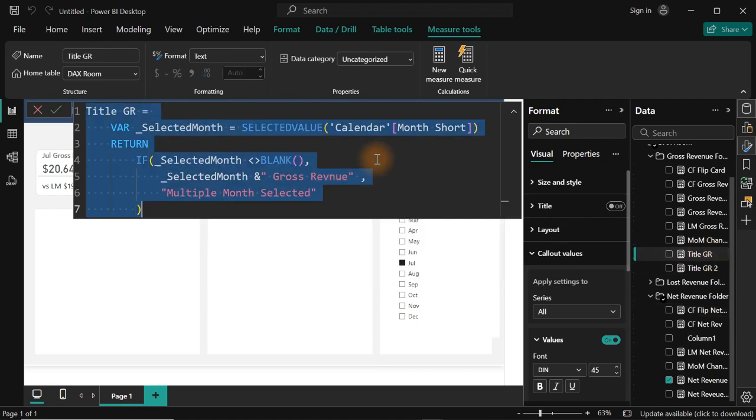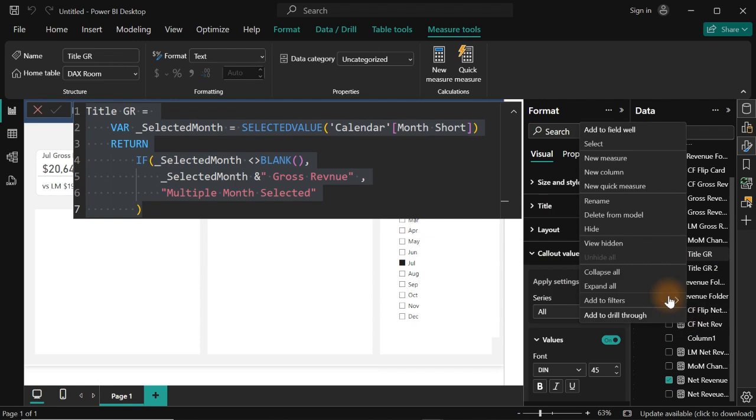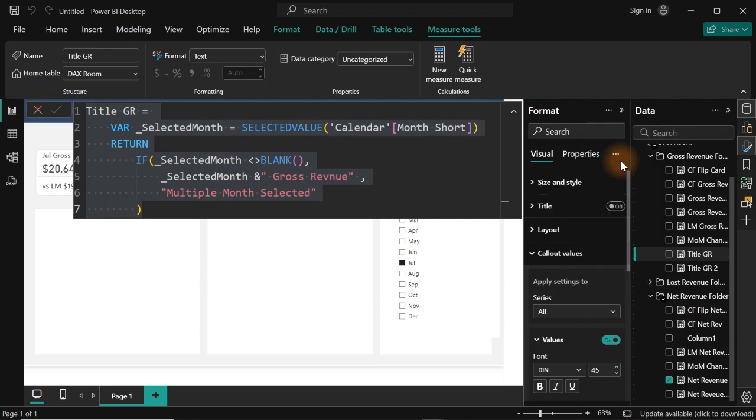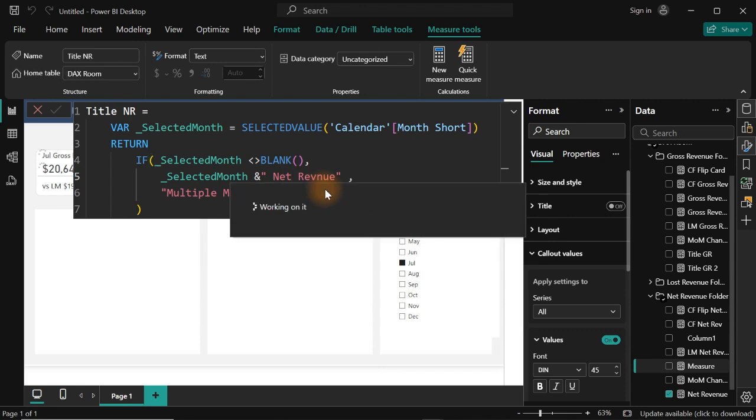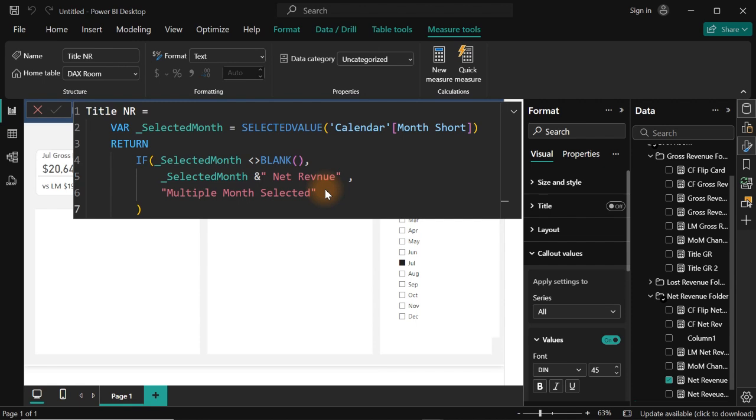You copy, and over here you right click, new measure. So what I'm going to do now is this one should be N for net revenue. Then this particular part here, we want to change it to net revenue as well. So once done, we hit our enter key, and that is all we need to do.